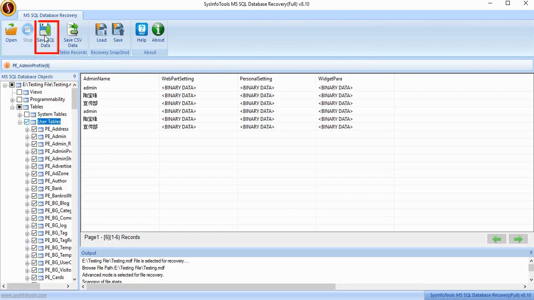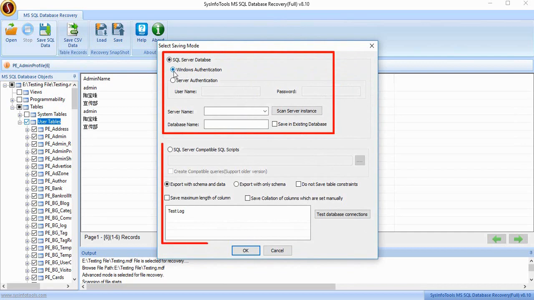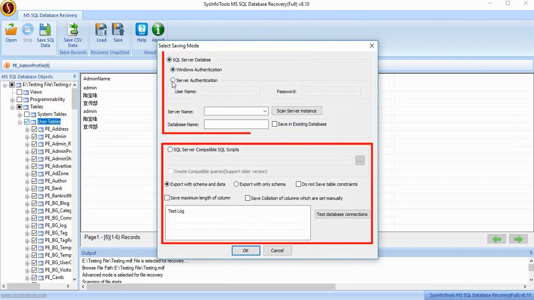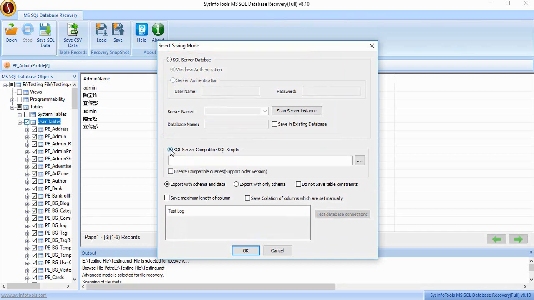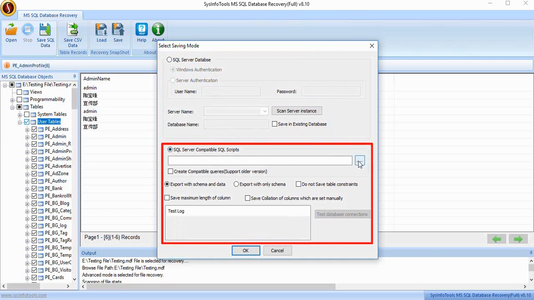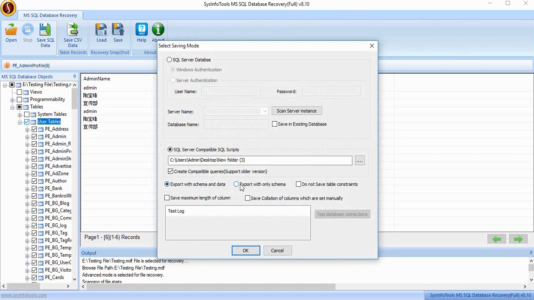Now go to Save option and new pop-up window will appear. Select Saving Mode. There you have two options, that is SQL Server Database and SQL Server Compatible Script. When you go for SQL Server Database option, then you have to fill server authentication details. And for SQL Server Compatible Script, you have to select the path of the file where you want to save the SQL script. Choose radio button, either select to save the file with schema and data or export it only with schema. Click on the button to save maximum length of column. Press OK to continue.